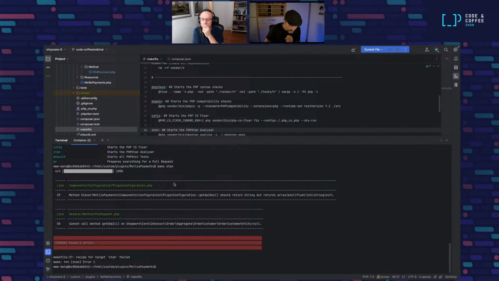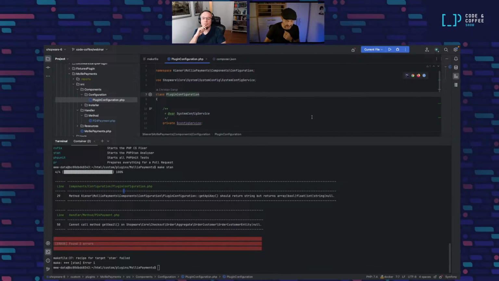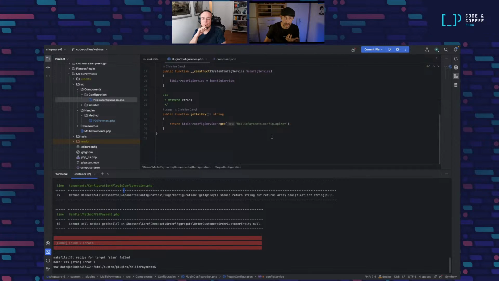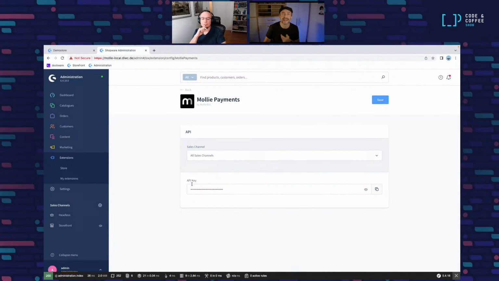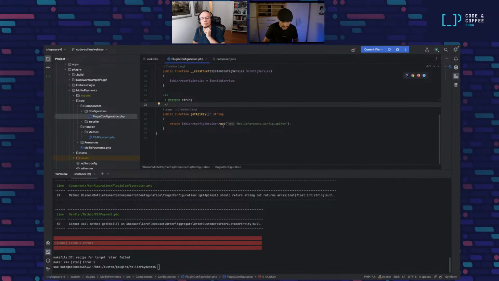We already know a few things, speaking of quality, that are just wrong. That means first thing before we even start with unit testing is we try to fix those things that PHPStan told us. It says in the plugin configuration, if we open that one, I will guide you through the classes anyway, don't worry. So this one is a basic class that gives us access to our plugin configurations. So the part in the administration to get the API key that was entered. And it tells us that in line 29, the getApiKey should return string, but returns array, bool, float, whatever. So it's probably this one.